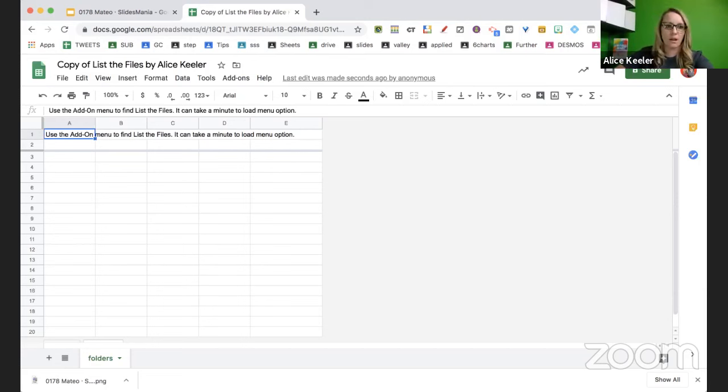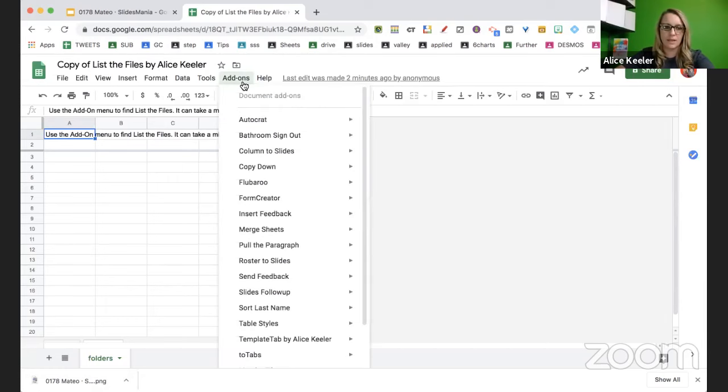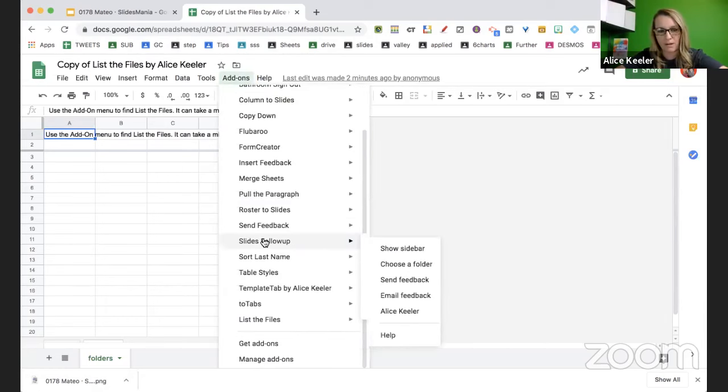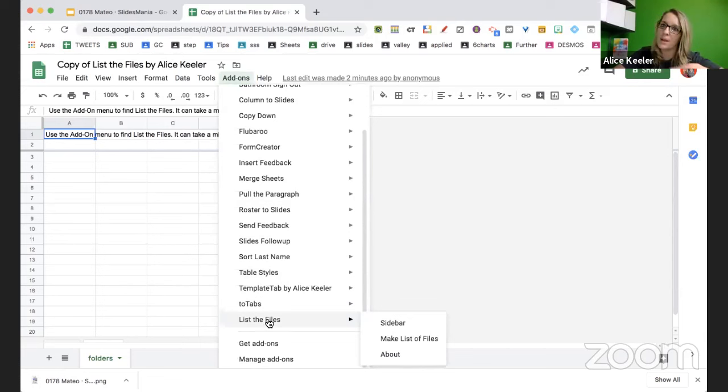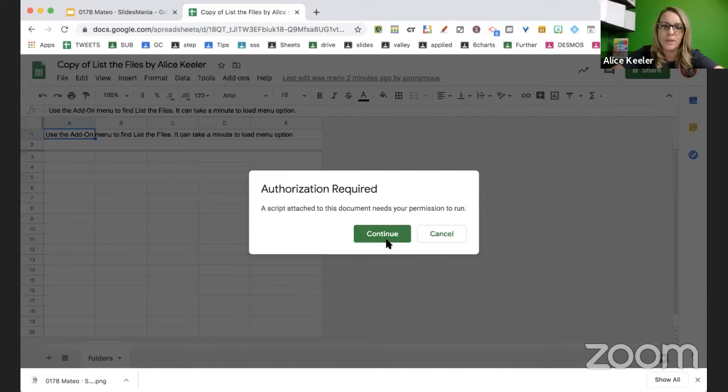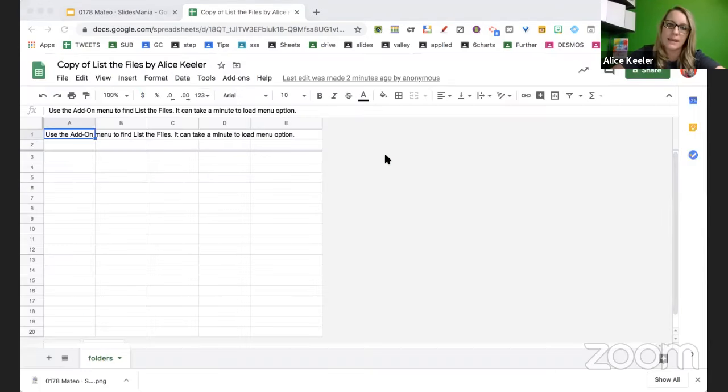All right, so now this is loaded and I'm going to go to the add-ons menu and I have a lot of add-ons. And it'll be at the bottom because it's not something you can install. So remember, you have to always start with alicekeeler.com/list the files. And you choose sidebar if you want to. And it always asks you to authorize.